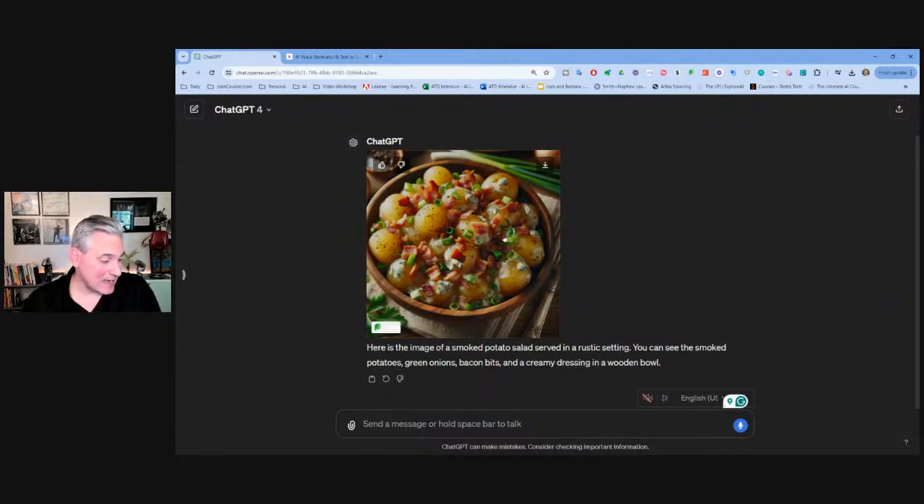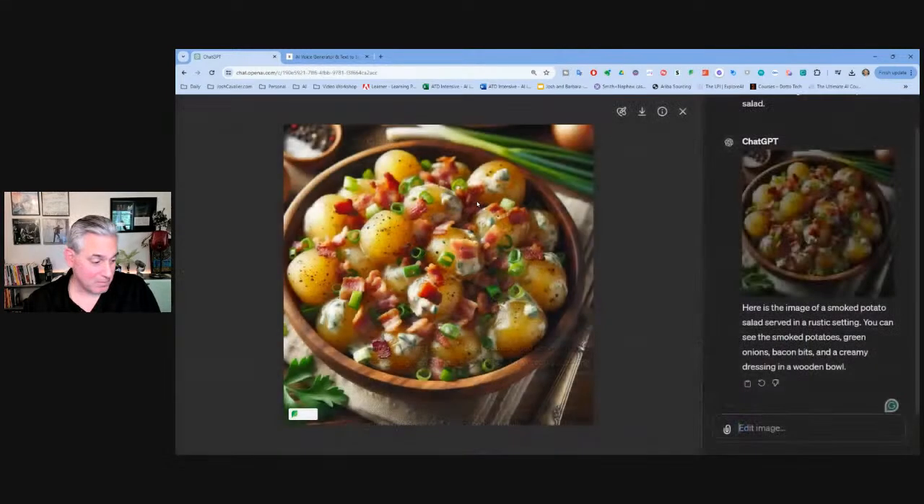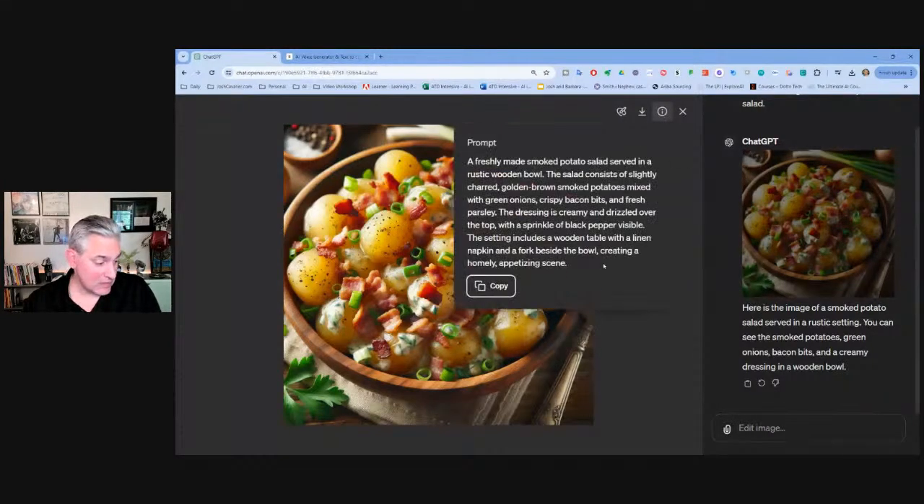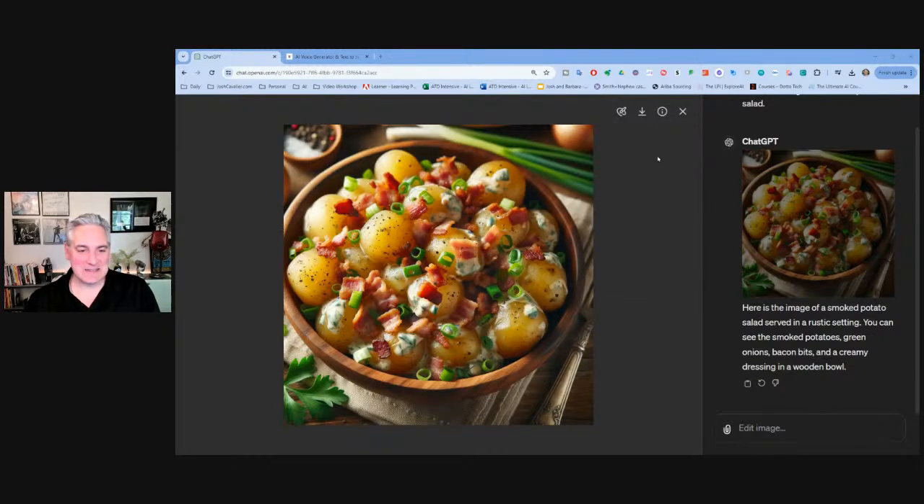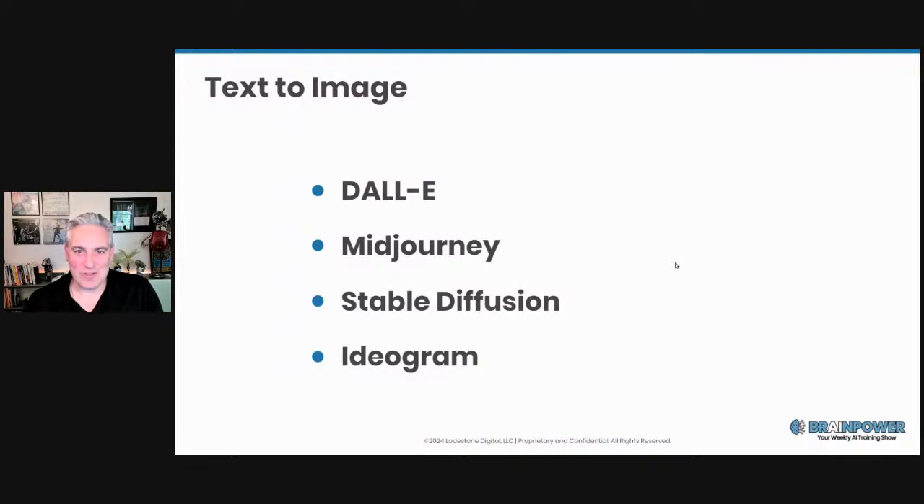Now, if I go in and I click on the image itself, I click on information. Here is the prompt. Now, I didn't write this. ChatGPT went in, updated my prompt to, again, give it more richness, more depth in regards to the description. Crispy bacon bits and fresh parsley. Yes, please. So it added that to the prompt. Very interesting, right?